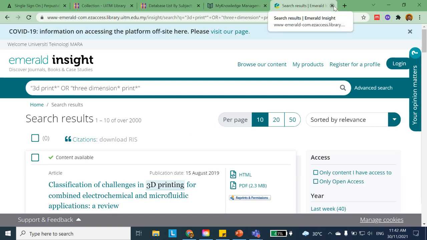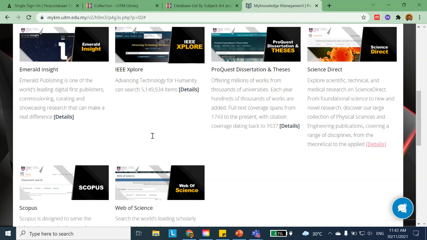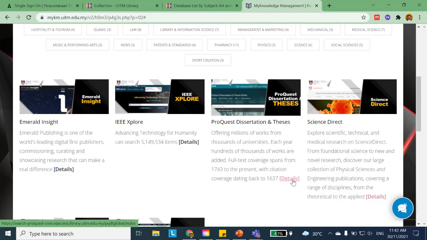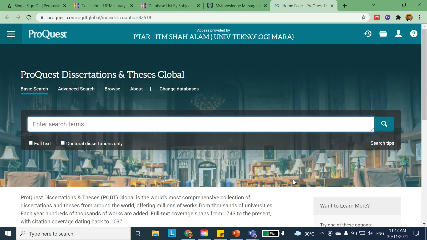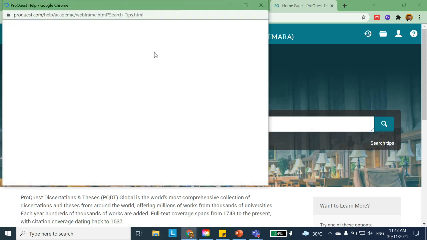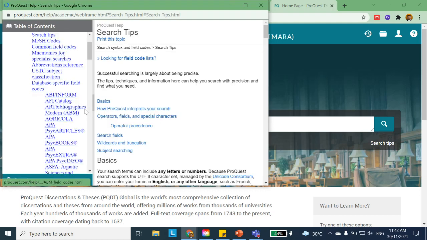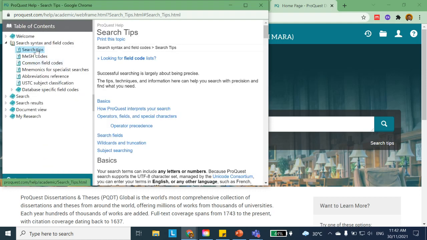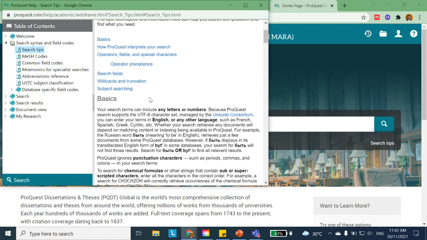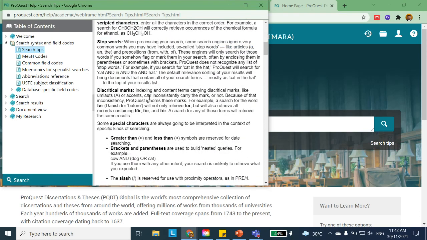So this is Emerald Insight. The one I want to show you next would be ProQuest Dissertations and Theses. Again, in ProQuest Dissertations and Theses Global, you can apply the same universal searching technique that I mentioned earlier. But it is best for you to go to the search tips as well, in order to go through what would be the best searching technique to use. You have it here, search tips. The search tip, basic. Stop words, what would be the stop words?